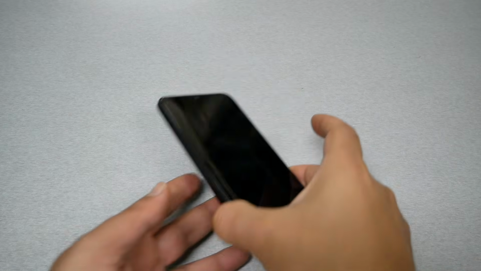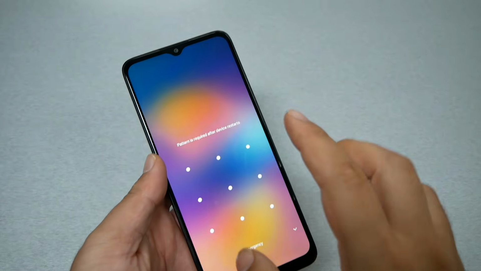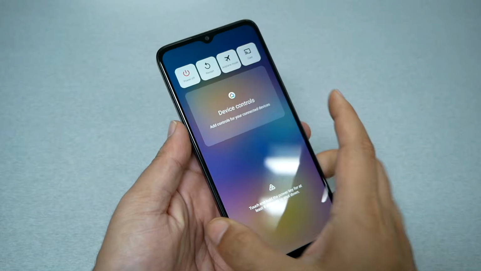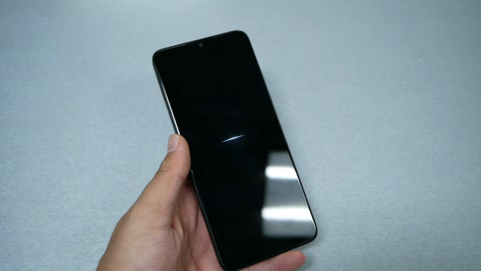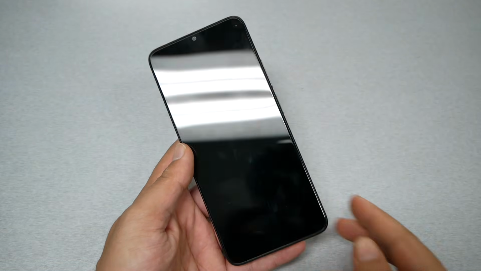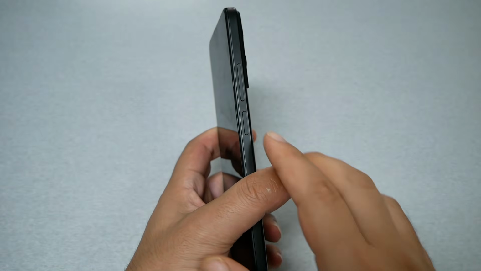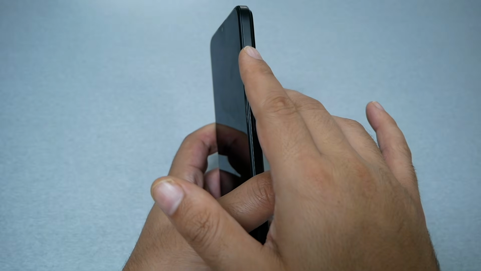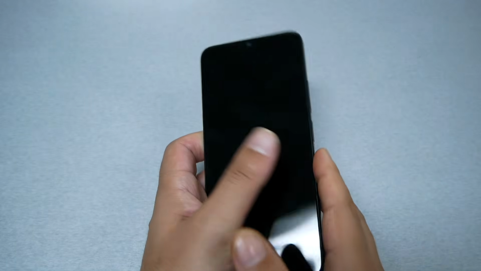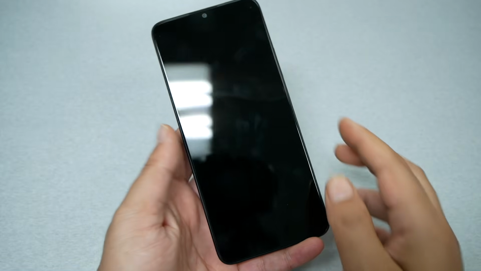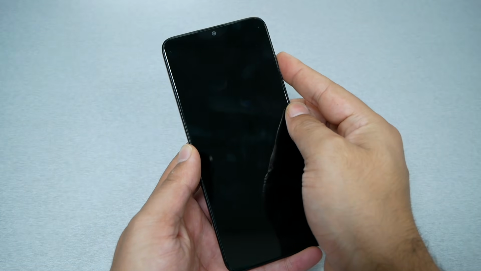Now for the steps, first of all, we need to shut the phone completely off by pressing the volume up and power key together, one click, just like this. And then choose power off and make sure your phone is completely turned off. After that we're going to use two keys, the same keys, but this time we need to hold the power key and the volume up and keep holding till we see the TCL logo appear on the screen. Once it appears, just release the power and keep holding the volume up.